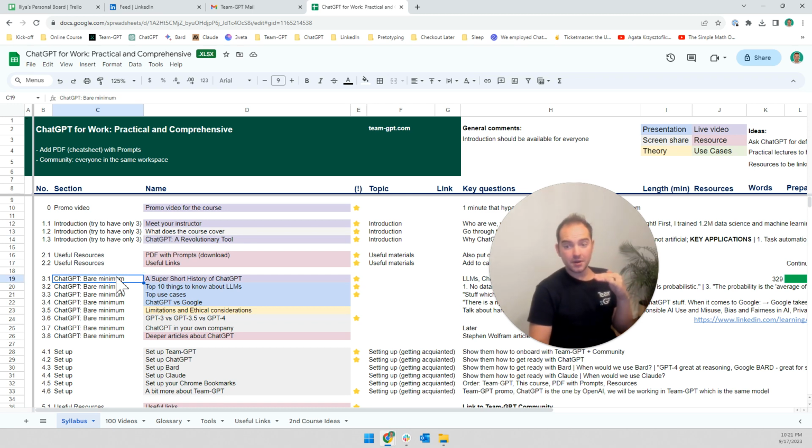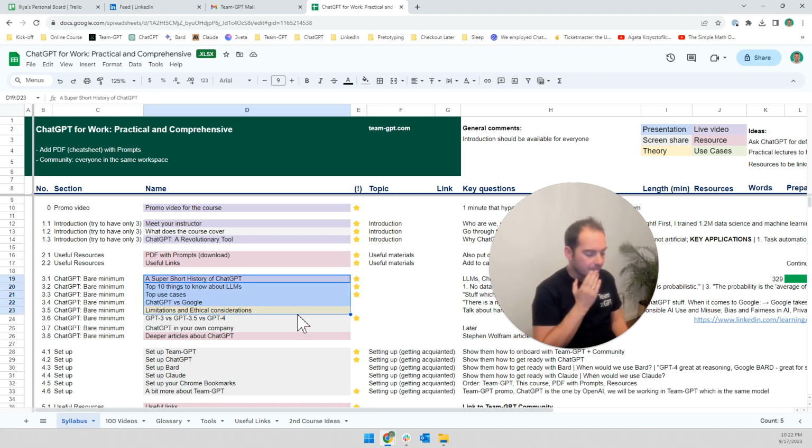Then ChatGPT bare minimum. I really love the name of this section. I didn't use ChatGPT to come up with it. I was just thinking, what's the bare minimum you should know, and that's how it stuck. In this, there will be some theory. This is the place where I have to introduce the theory. I cannot just give you a use case. There needs to be a theory. There needs to be an overview. This is the context for whoever is watching the course, could be you, could be the students of the course, right?